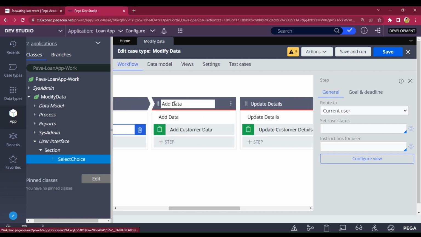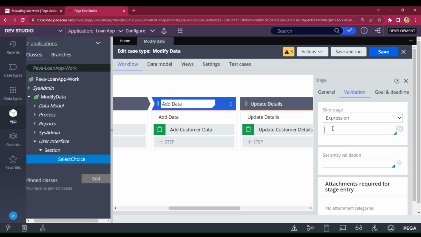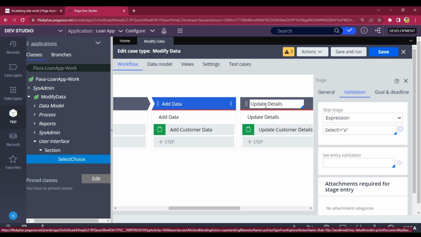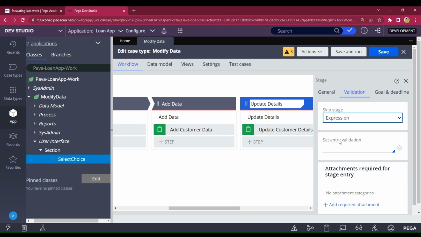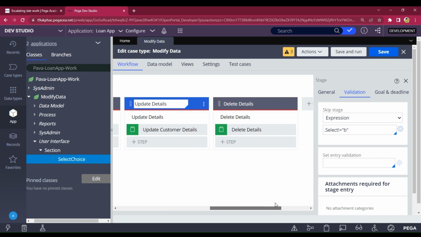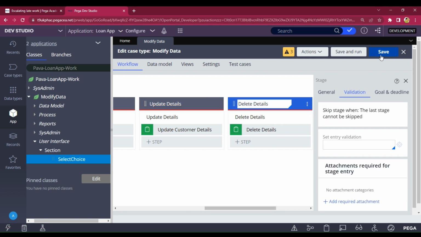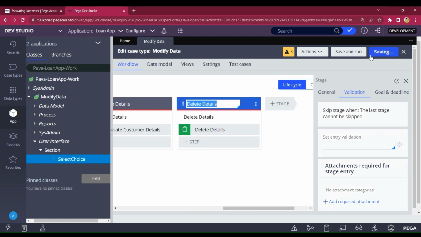Go to the second stage, that is add data. You can write the expression dot select is not equal to A, to skip the stage. Same for update details, with the expression dot select is not equal to B. We don't need to write this at the last stage. Okay, click on save and check if the conditions are working or not.